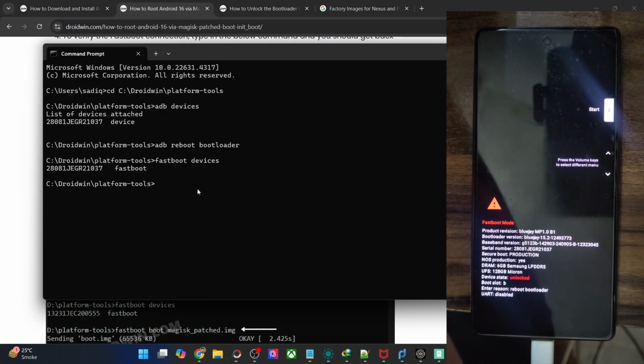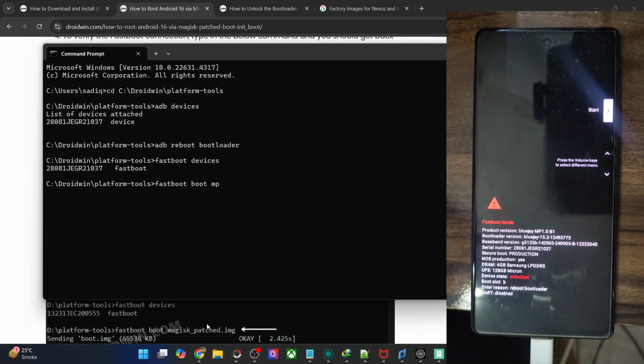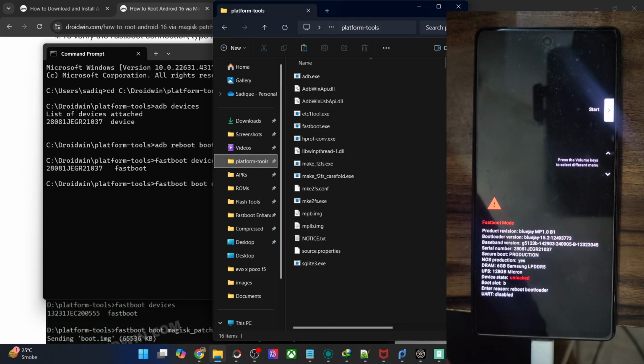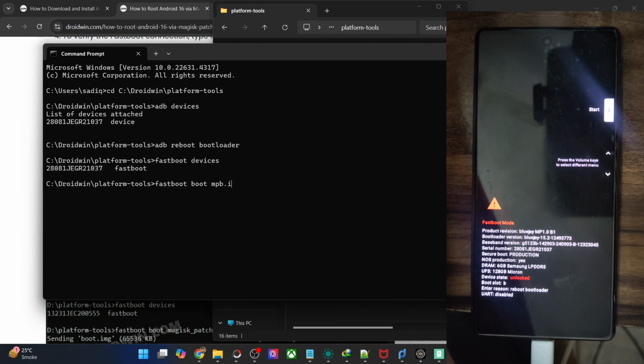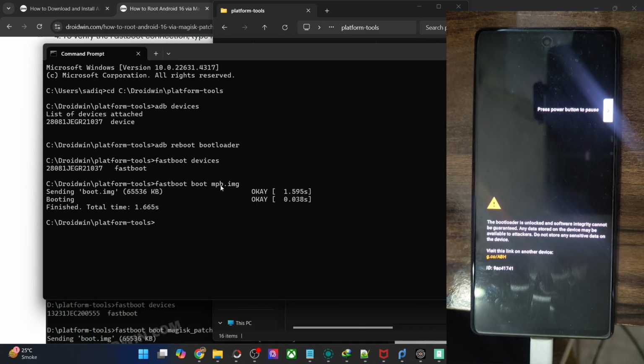So type in fastboot boot and the Magisk patch boot file, which in our case is Magisk patch. Let me verify the file name. So in our case, the file name is Magisk patch boot.mpb.img, and hit enter. So if the patch file is working well and good, then your phone will automatically boot to the OS.